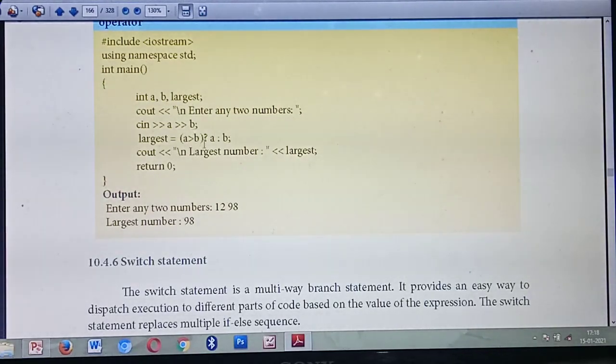Then which is the symbol? Question mark. Okay. So what you are giving? A greater than B. Okay. Then expression 2. So either A should be greater or B should be greater, isn't it? So next, after the question mark you are giving variable A. Then colon, B.